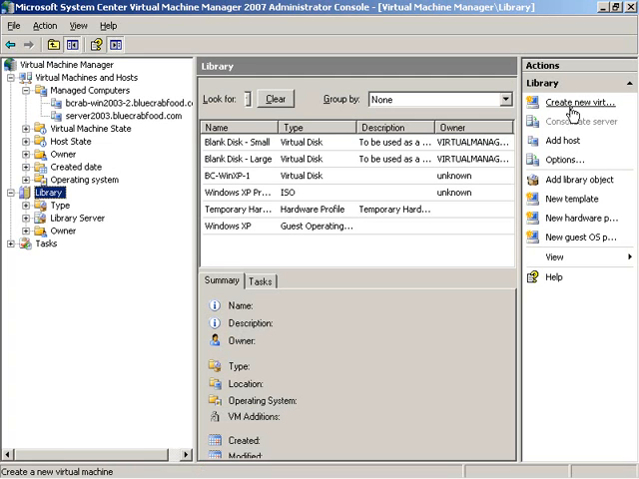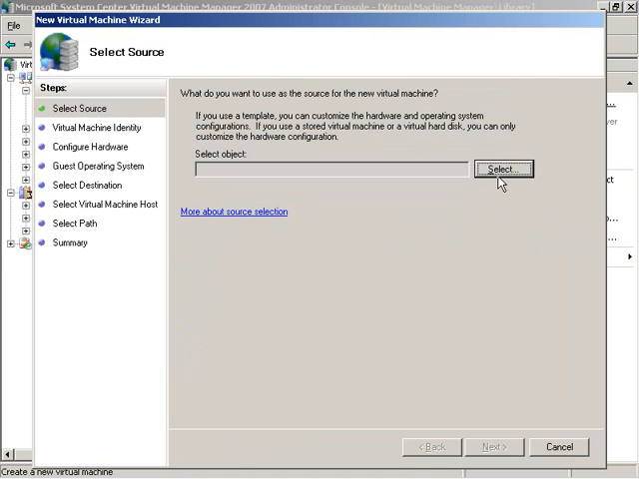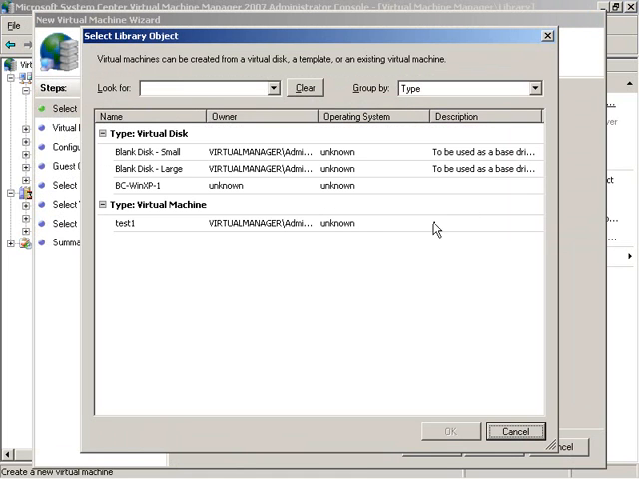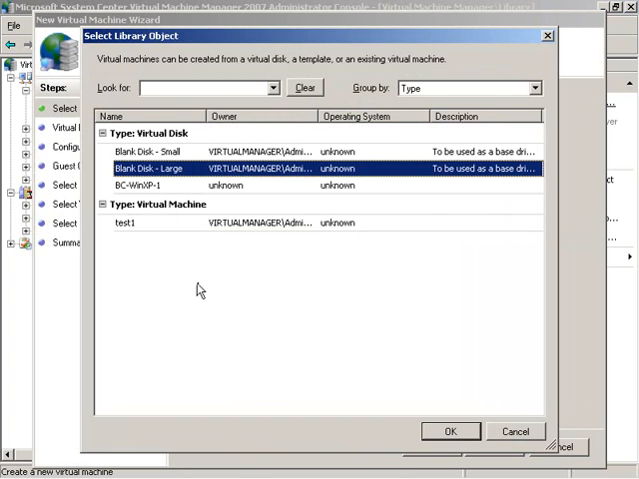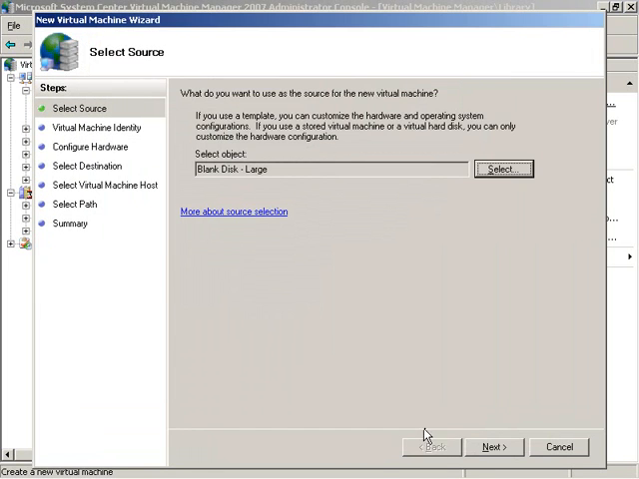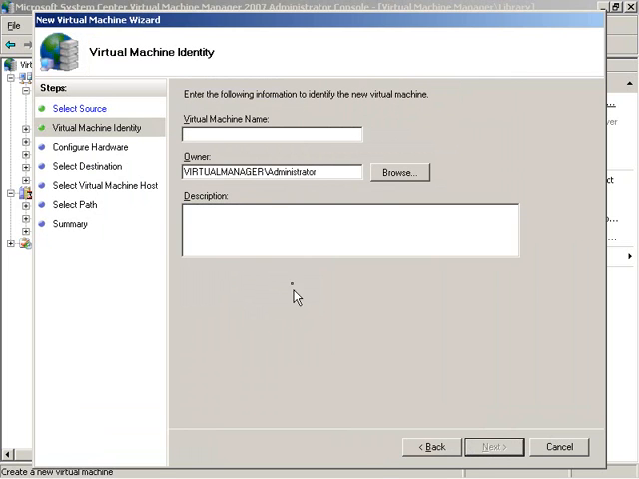Then what I do is I create new virtual machines. I select the source for the new virtual machine, which is going to be one of my disks. So maybe I say I want to deploy this blank disk large to use as my base disk drive. Then I'm going to give this computer a name, test VM2. It has to have an owner. I can put in a description here and say next.